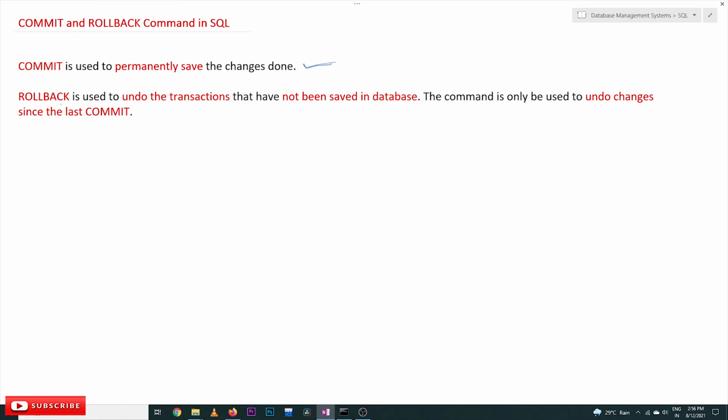The next one is rollback. Rollback is used to undo the transactions that have not been saved in the database. This point is very important. Undo, you can understand, but not saved in the database. If the data in the database is not saved, only that data can be undone. Only those transactions can be rolled back. Once the data is saved, it is not possible to roll back. The command is only used to undo changes since the last commit. Whatever work you would like to undo since the last commit will get rolled back.